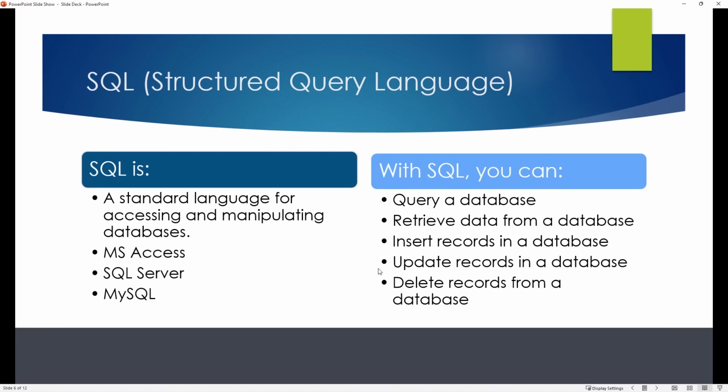Welcome back. Well, let's go ahead and talk about SQL, which stands for Structured Query Language. It's often referred to as "sequel" as well, so it's really interchangeable, SQL or sequel. I like to refer to it as SQL. So SQL is a standard language for accessing and manipulating databases. There are several databases that you can run SQL queries on, but the main 3 here are Microsoft Access databases, SQL servers, and MySQL databases as well.